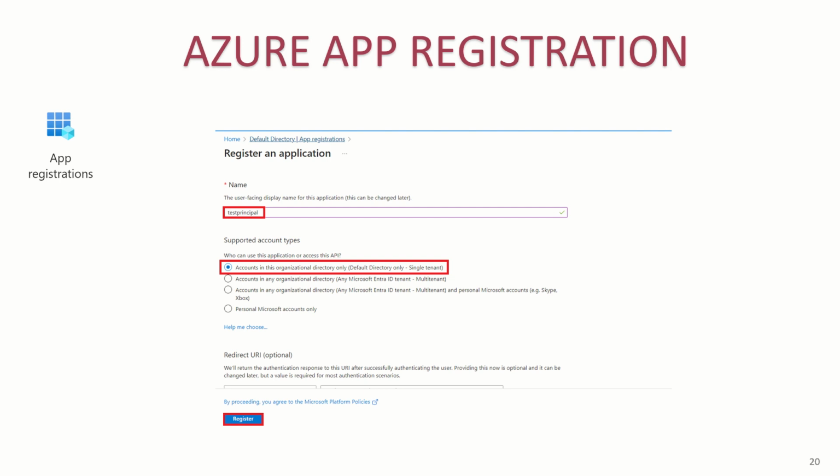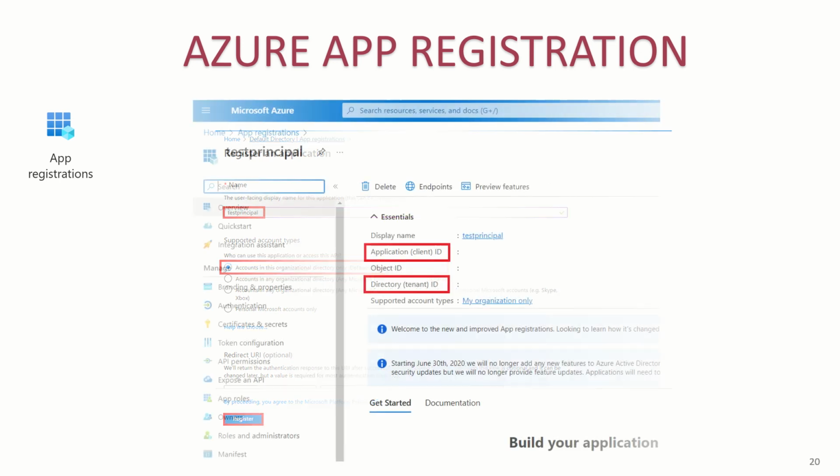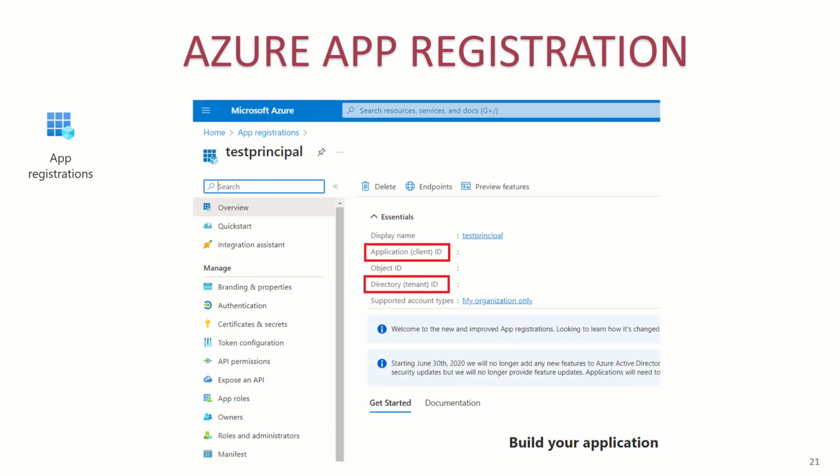Second, supported account type. There are multiple options provided there, but in order to make a connection with Azure, you don't need any kind of multi-tenancy connection, you can go with a single tenant connection. This is the default option, so you don't need to do anything. Just give the name, keep the rest of the options as they are, and click on register. After that, once it is created, you can click on this service principal, the name that we have given.